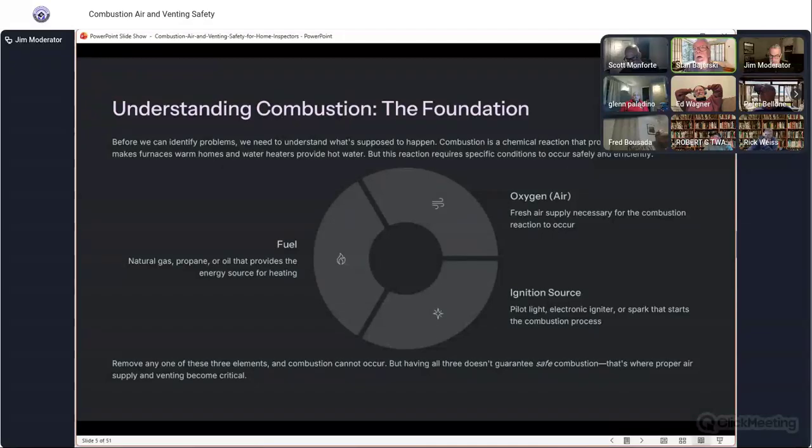So an easy example would be you have a candle burning, you cover that candle, you take away the oxygen, the flame is going to go out. Depending on the size of the flame and how fast it goes out, it may give off some soot. The same thing is going to happen in a fuel burning appliance if those mixtures are not right. Go ahead, Jim.